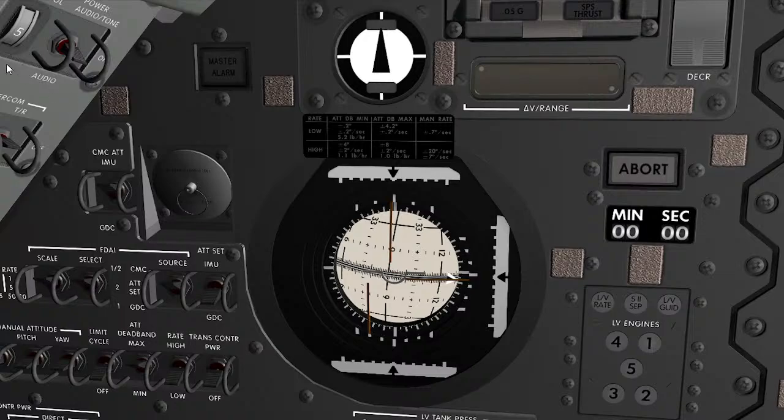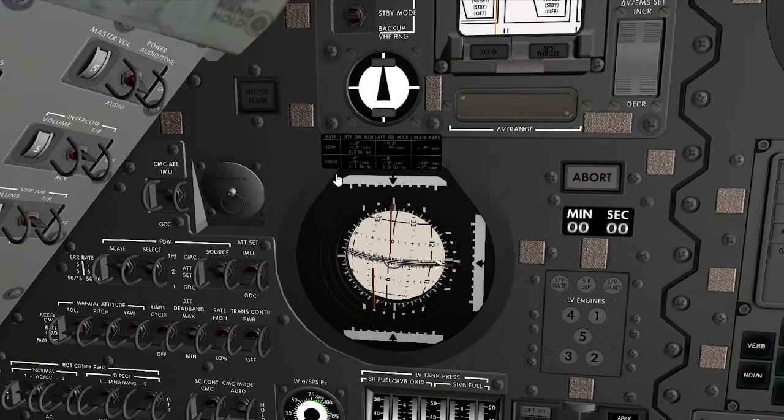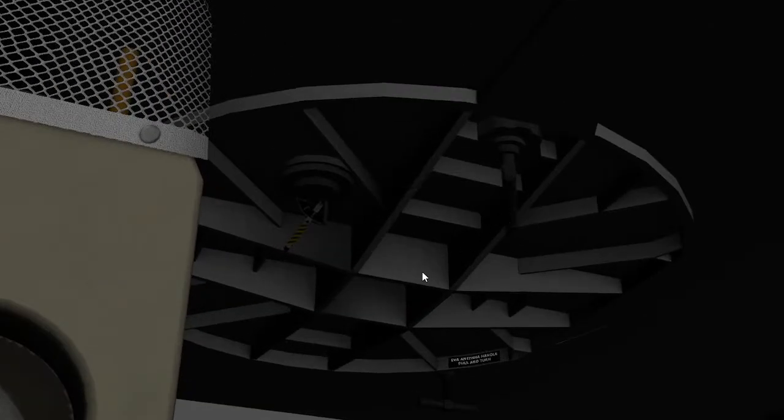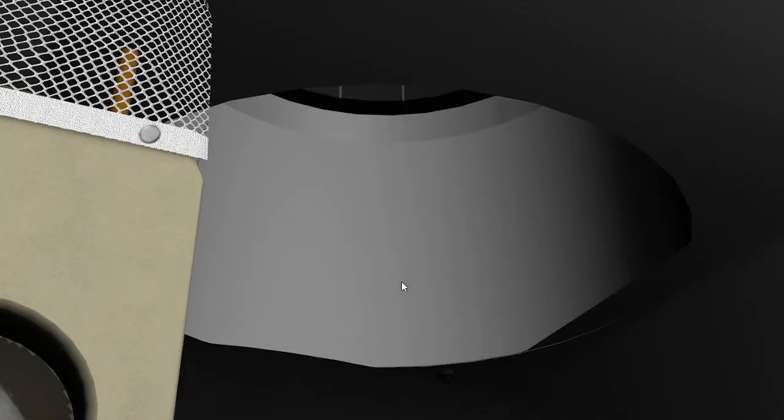Okay, CDR and LMP, intervehicular transfer to the LEM. Connect O2 hose. And then because, unfortunately, it can't be simulated here, we'll have to, of course, board the LEM and open the hatch this way. Like that.